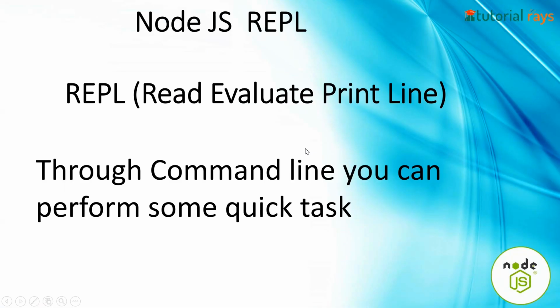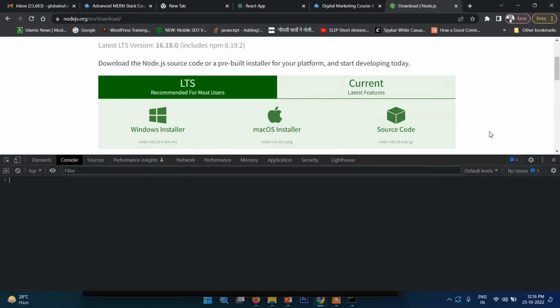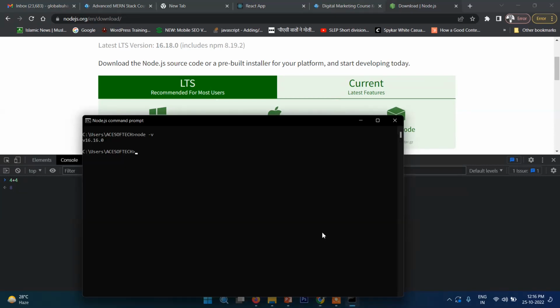In Node.js there is REPL, or read evaluate print loop. Through the command line you can perform some tasks quickly. If you remember, I had shown you one thing here. If I type 4 plus 4, instantly it shows you 8. I had already explained that the same V8 engine is used in Node also. So here also, first you need to type node, then you enter into the Node environment. Now your Node has started. Here 4 plus 4, instantly you can see it is displaying 8.